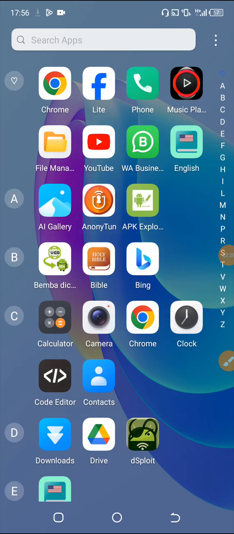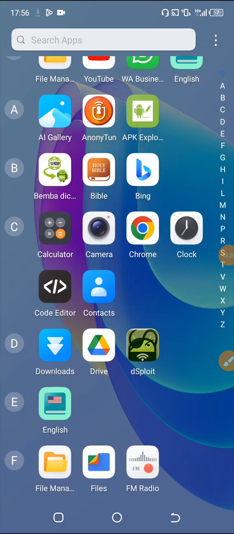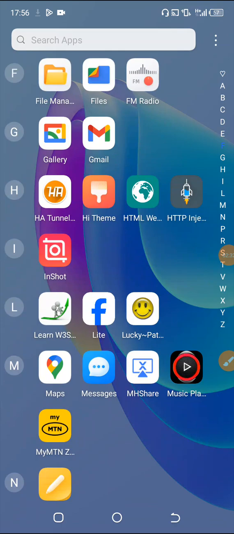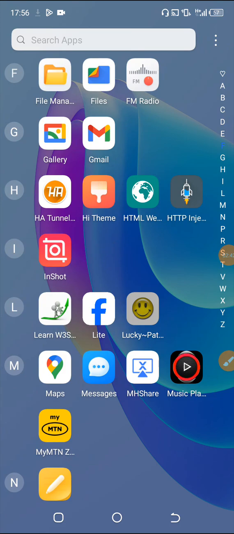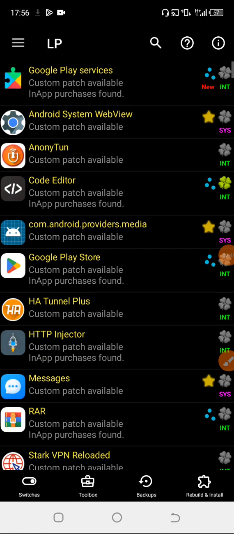After that, you can download any app that you want to modify from Google Play. For me, I've chosen to modify this one, which is Code Editor. So what you do is you go to Patcher. After you install Patcher, it must show among the apps. So you click there. Then we wait for it.